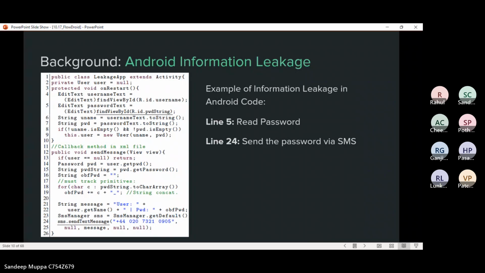Hi, Professor. I'm Rahul Tirukovara. So I'll be continuing with the background information.